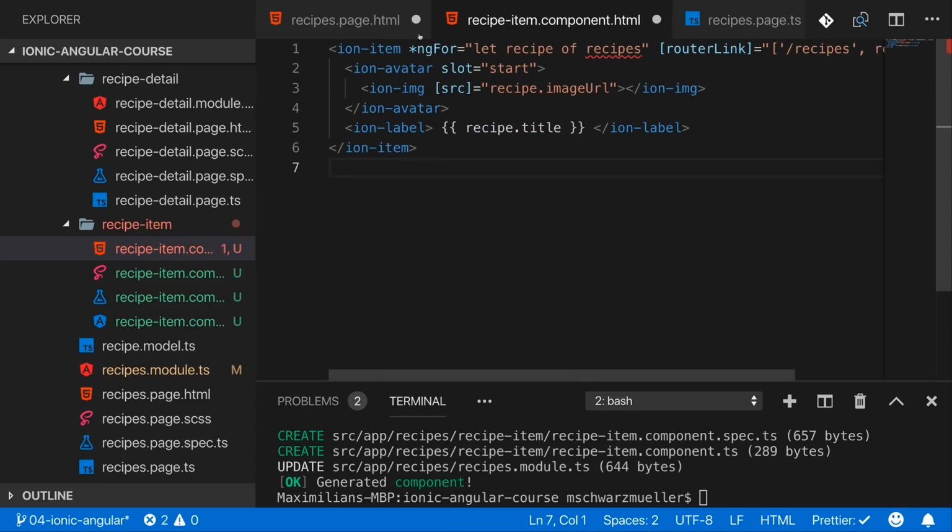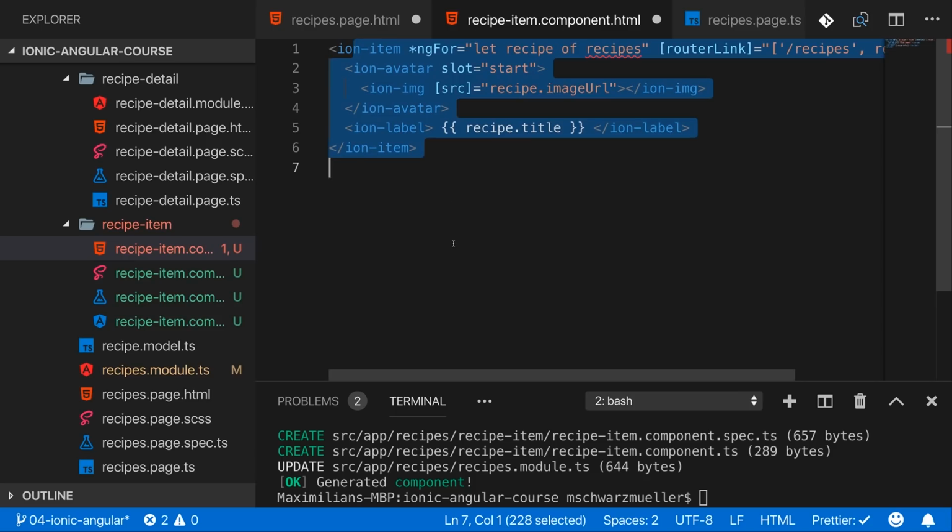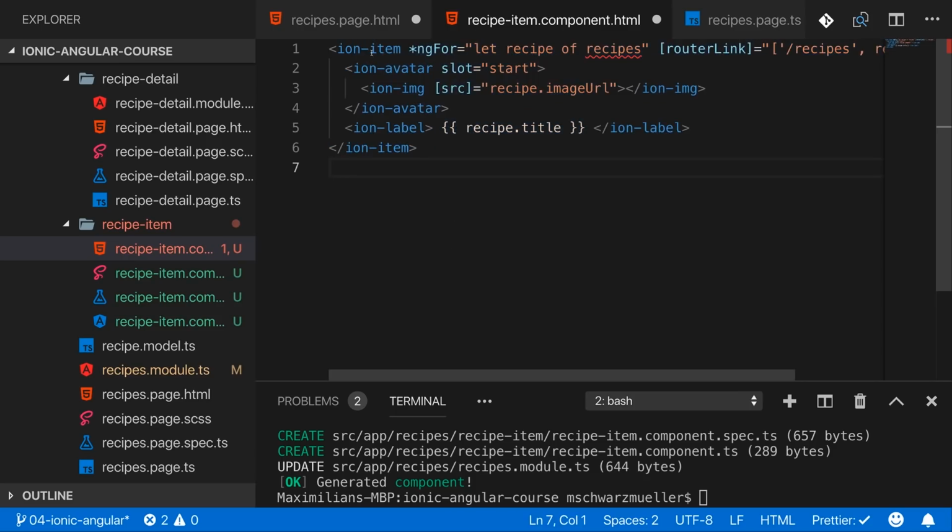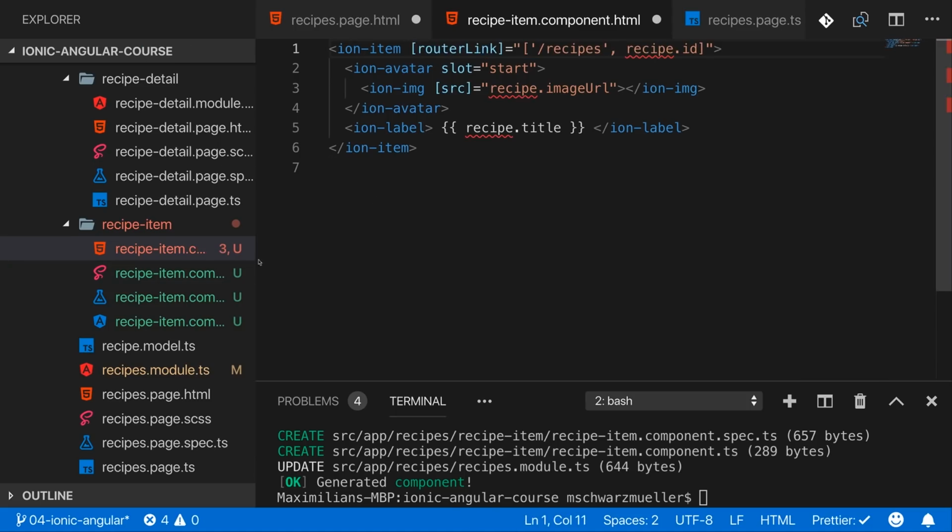So this is now not a full Ionic page, it is just containing some Ionic components, and it could also just contain other Angular components or normal HTML. The key takeaway is this will not be rendered as an Ionic page. I also don't want to have ngFor on this ion-item here.